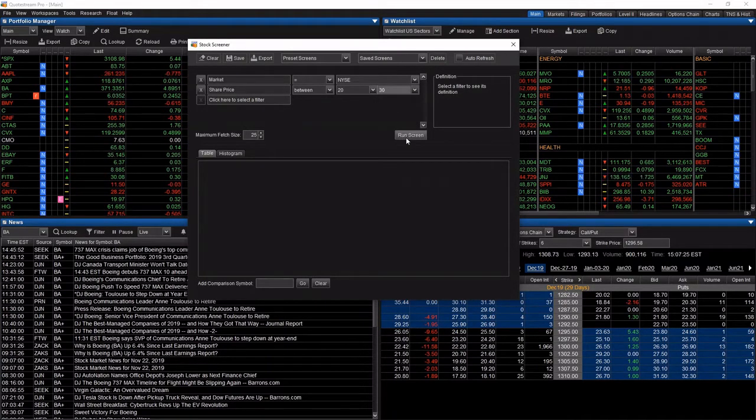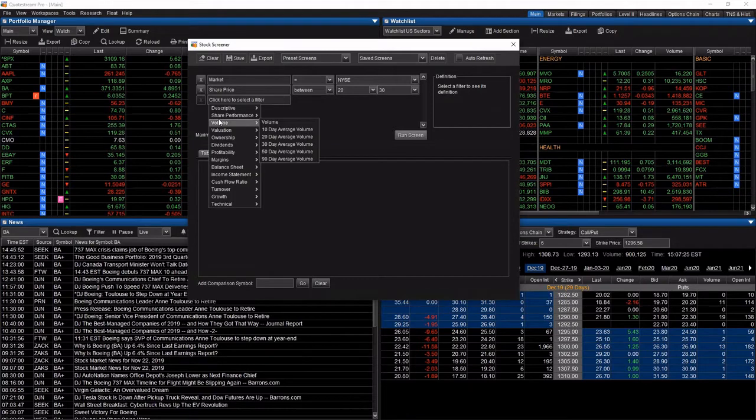Now, if we run the screen right now, it's going to show us every symbol that is listed on New York that is between $20 and $30 a share. And it might be quite a bit, so you kind of have to narrow it down a bit further. Let's click here to select another filter. And I think I'm going to go with average volume because I don't want anything that doesn't trade more than 2 million shares on average per day.